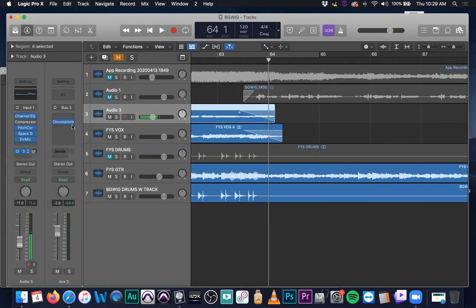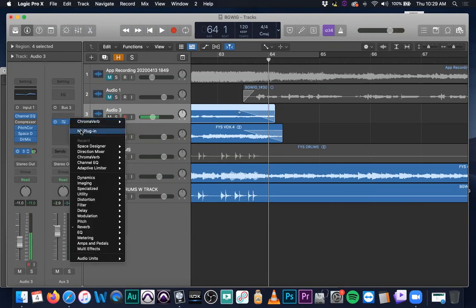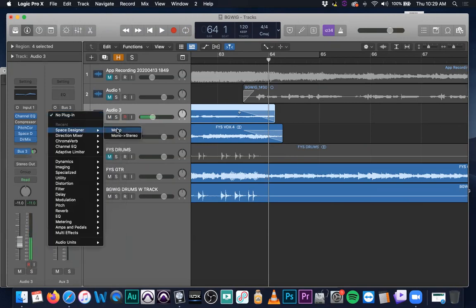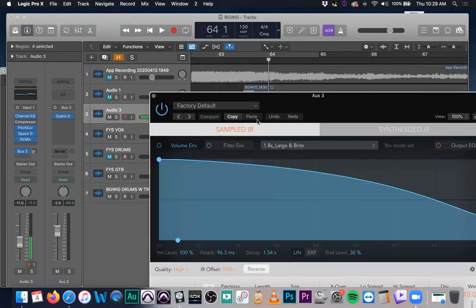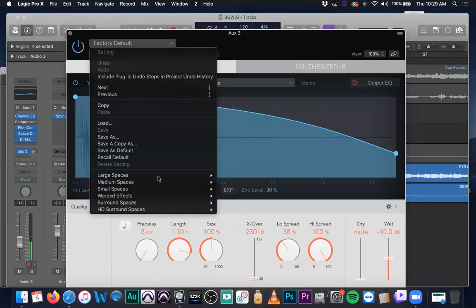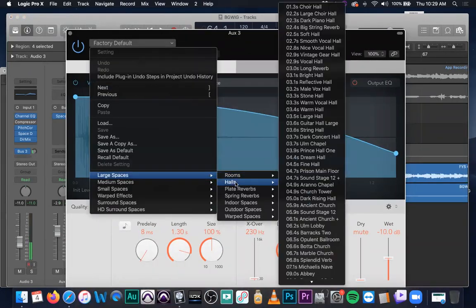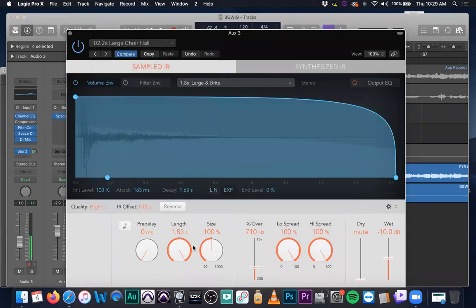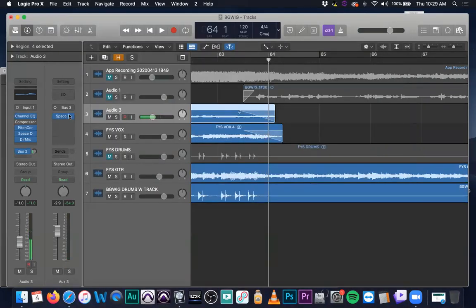Oh, here's my chroma verb. Nice. I just undid a bunch of stuff. Let me put back in the space designer. We went into a large choir, and we dropped it to 1.8. There we go. Just redoing everything there. I mean, yeah. So what you're going to get as a result is this nice big spatial area.